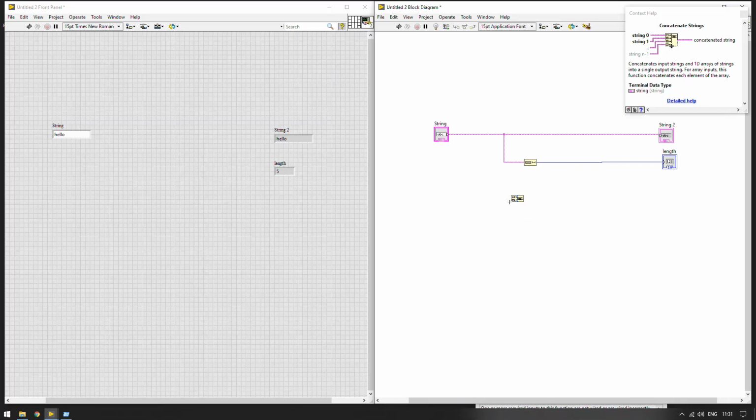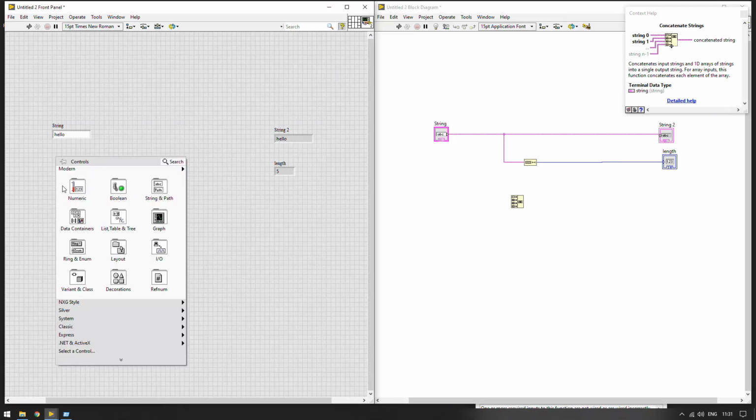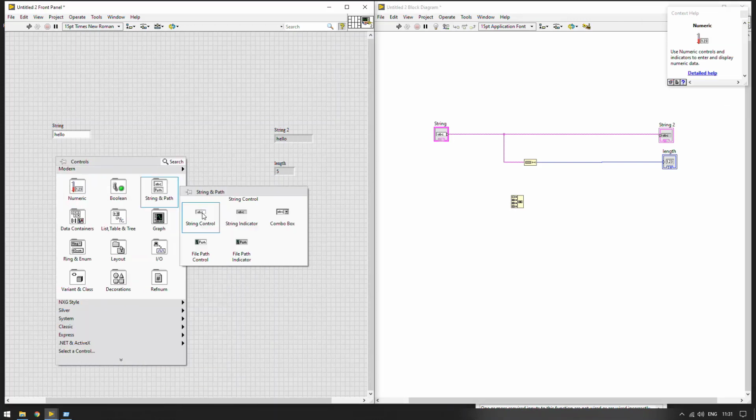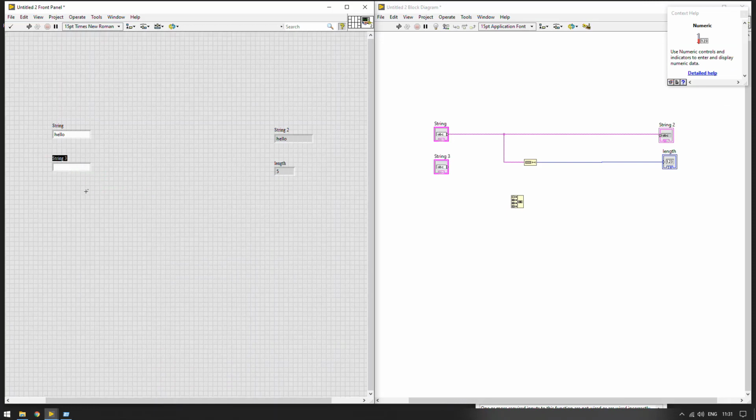We can see that there are only two inputs. It is showing n number of inputs, but we have only two inputs here. To increase the number of inputs, we can drag it and increase them. So let us create one sentence using different strings. This is the second string control, and we can create more string controls by just copying them. To copy them we can select them and drag.